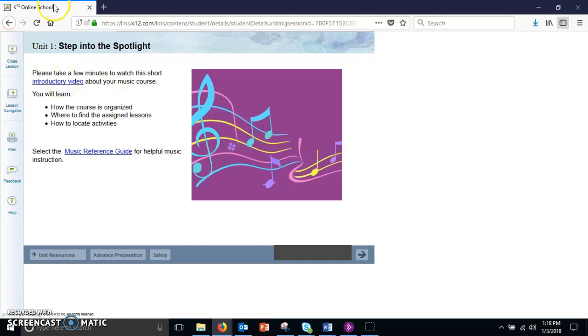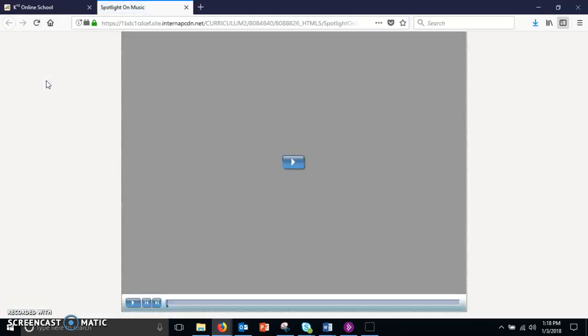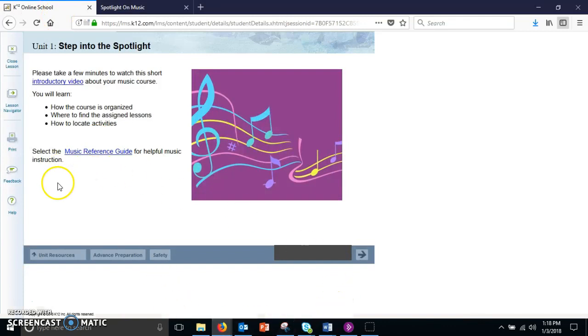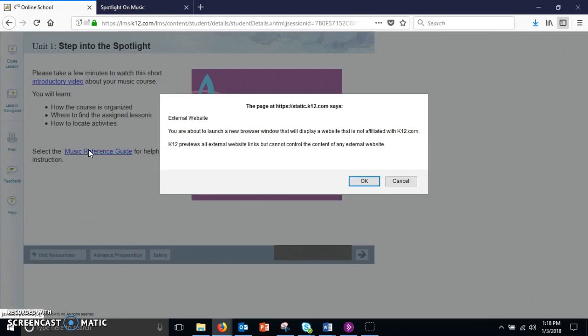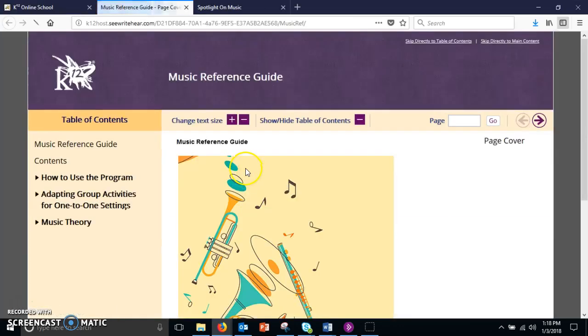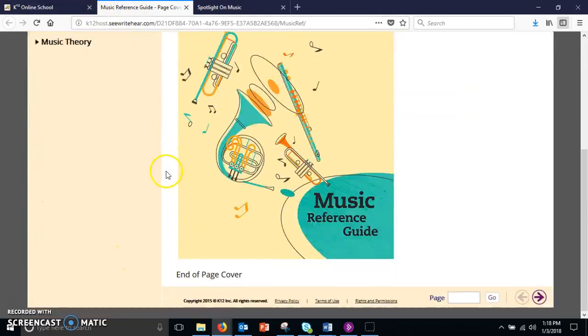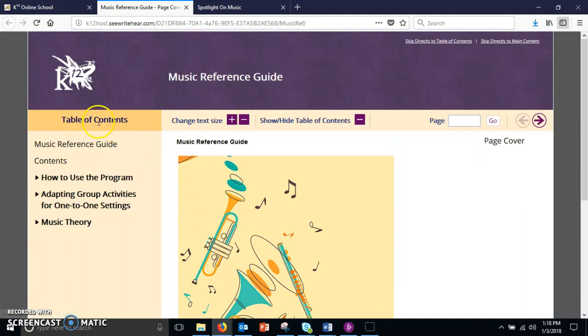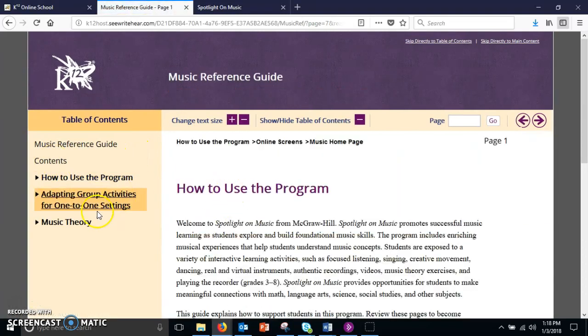So when you open up this lesson, it brings you to an introductory video. Then you need to watch this video in order to see how the class is going to run. After you have watched the video and you click to go into the new class, the music reference guide, it'll show you what the class is going to look like. It'll show you how to use the program and things like that.